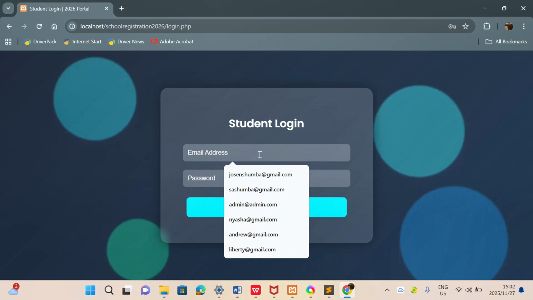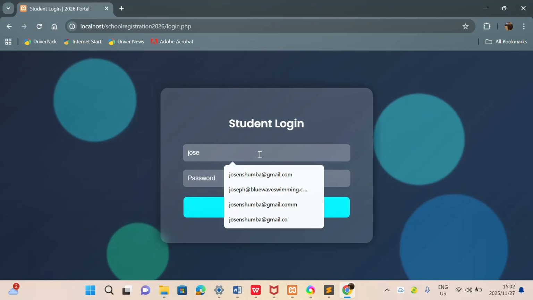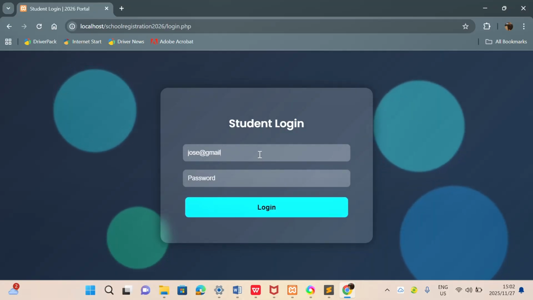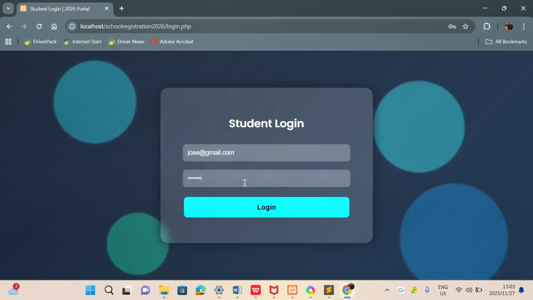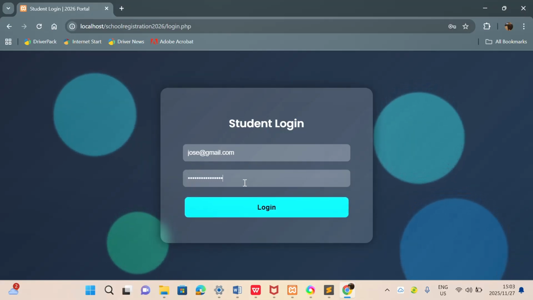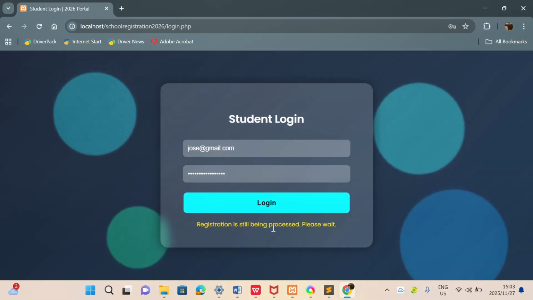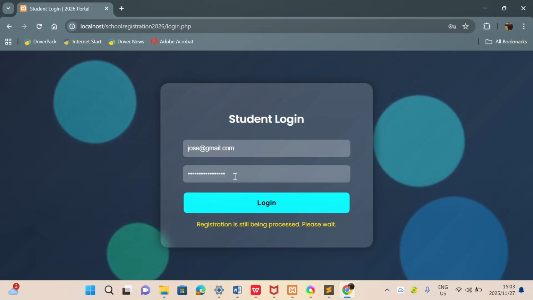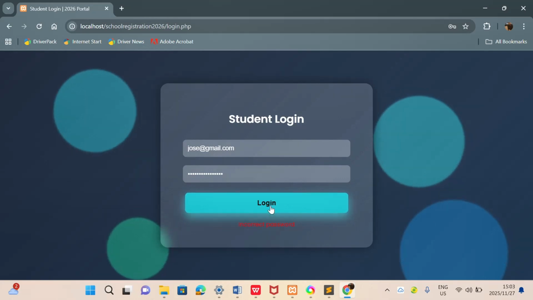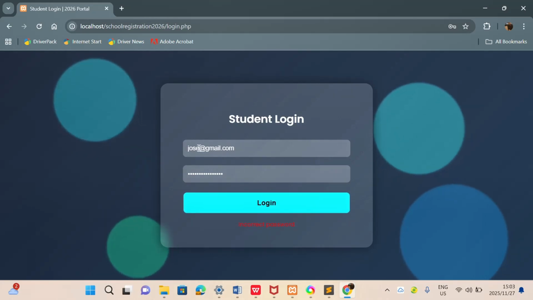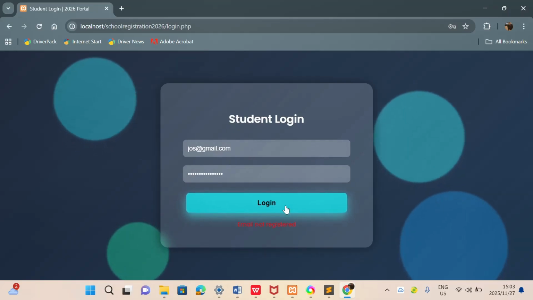Well animated, it's very reactive. So I've put my email address as jose@gmail.com. Then here password. This is the password, and then if I click, it says checking, registration is being processed. Please wait. Okay, let's say I remove one item here to put a wrong password. Let's see how it will read: incorrect password. Okay, let me say I've removed this so that it has a non-existing email. Let's check: email not registered.